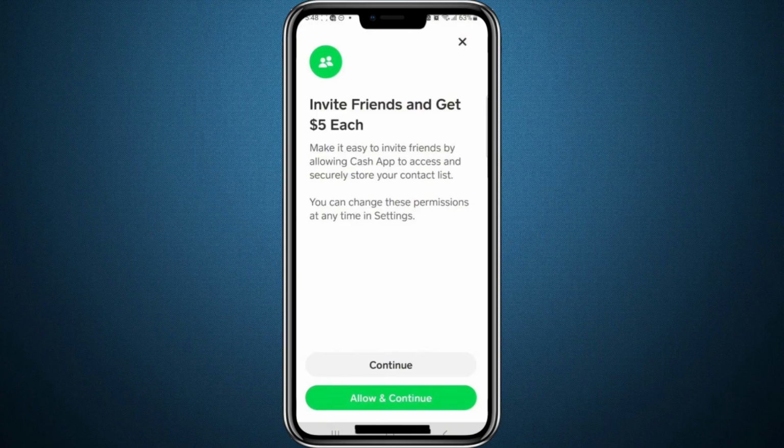By giving permission, Cash App can check which people in your phone contacts are already using Cash App. Once access is granted, you'll be able to see a list of contacts who have linked their phone numbers with a Cash App account. If the person you're looking for is in your phone's contact list and uses Cash App, their name should now appear.